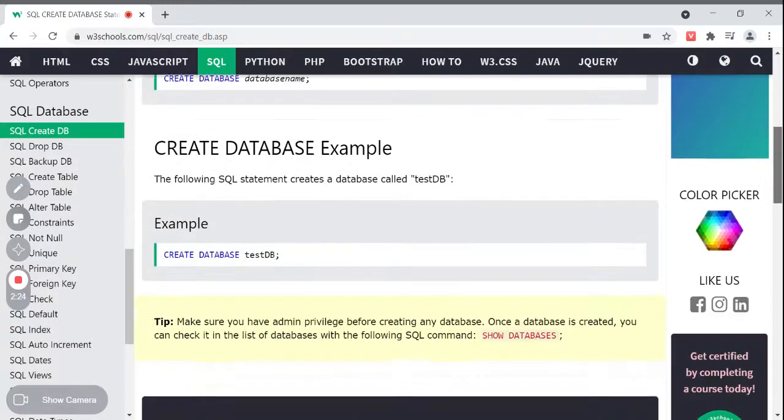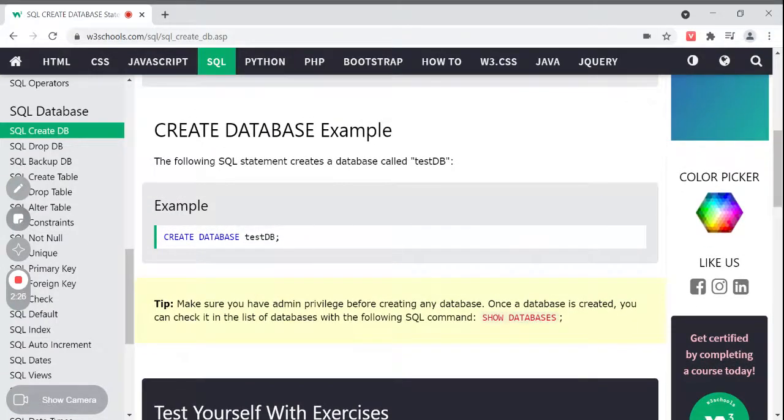Here is the example. I have created one database with a create statement: create database, then the database name which you want to give. You have to specify that name and end that statement with a semicolon. The most important thing you have to remember for creating a database is that the server is accessible and that you have admin privilege before creating any database. Once the database is created, you can check it in the list of databases with the following SQL command, to see whether the database is created or not.